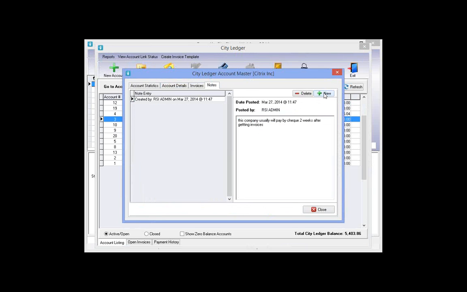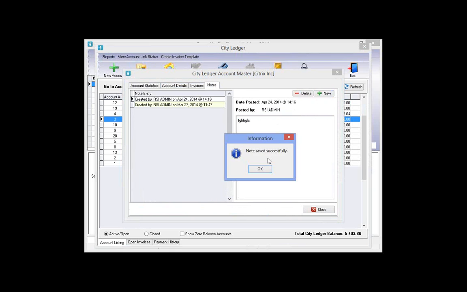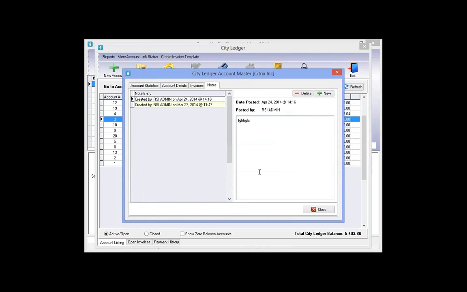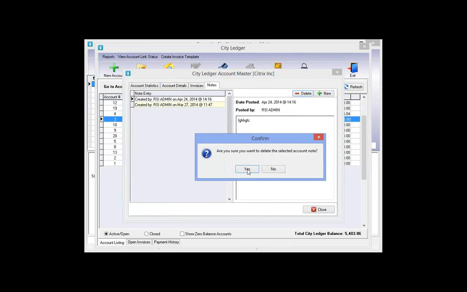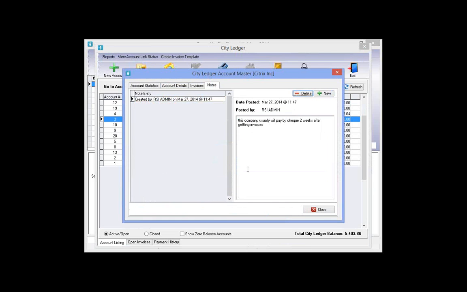We can add new ones. So if I click New, put in a new message. We're going to save it. Note saved successfully. And again, it does a time date stamp on here with these notes. And then to delete a note, just click on delete and it will delete it out.